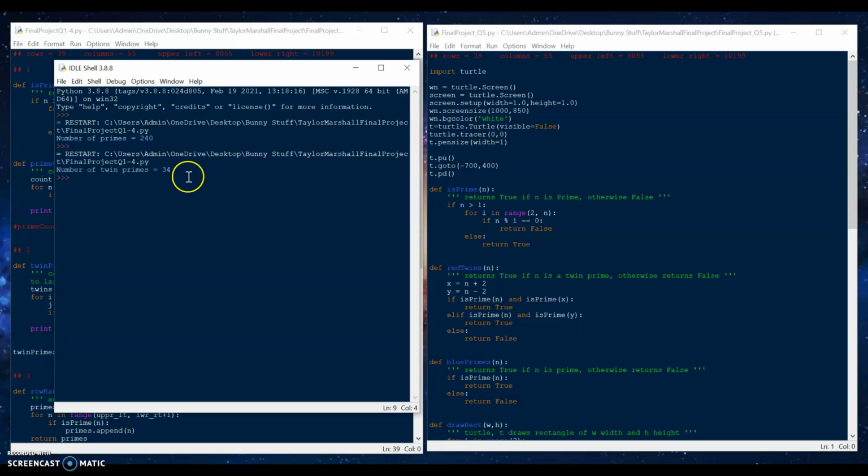Okay, so I have 34 pairs of primes, which would come out to 68 twin primes here.